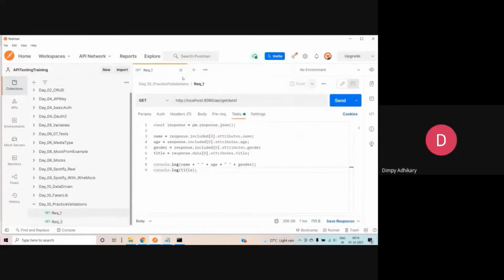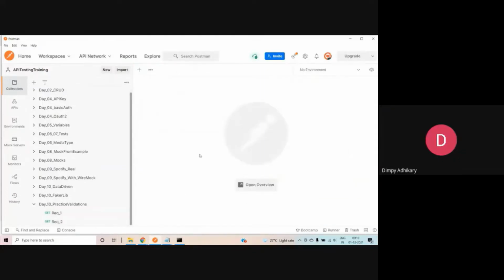So what is data-driven testing? Suppose we want to execute a test with multiple sets of data, right? So Postman provides that facility. You can actually consume data from external files.